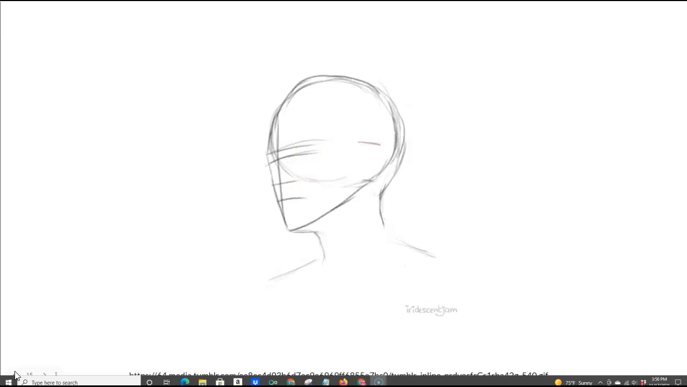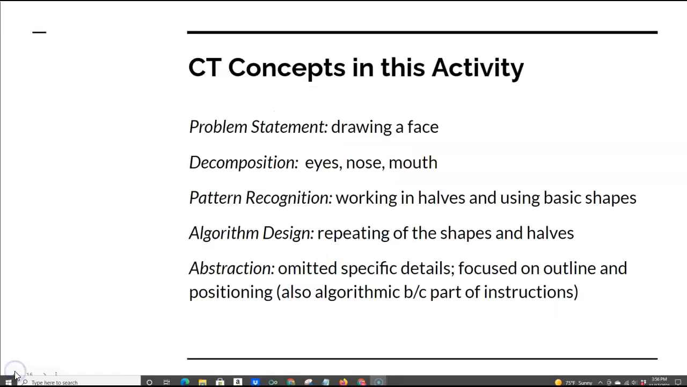As we learned from identifying the shapes in a generic face and from the video, a face has sequences. There are variations, but the forehead is on top, the chin is on the bottom, etc. So what does CT look like in this activity? Your problem is drawing a face.